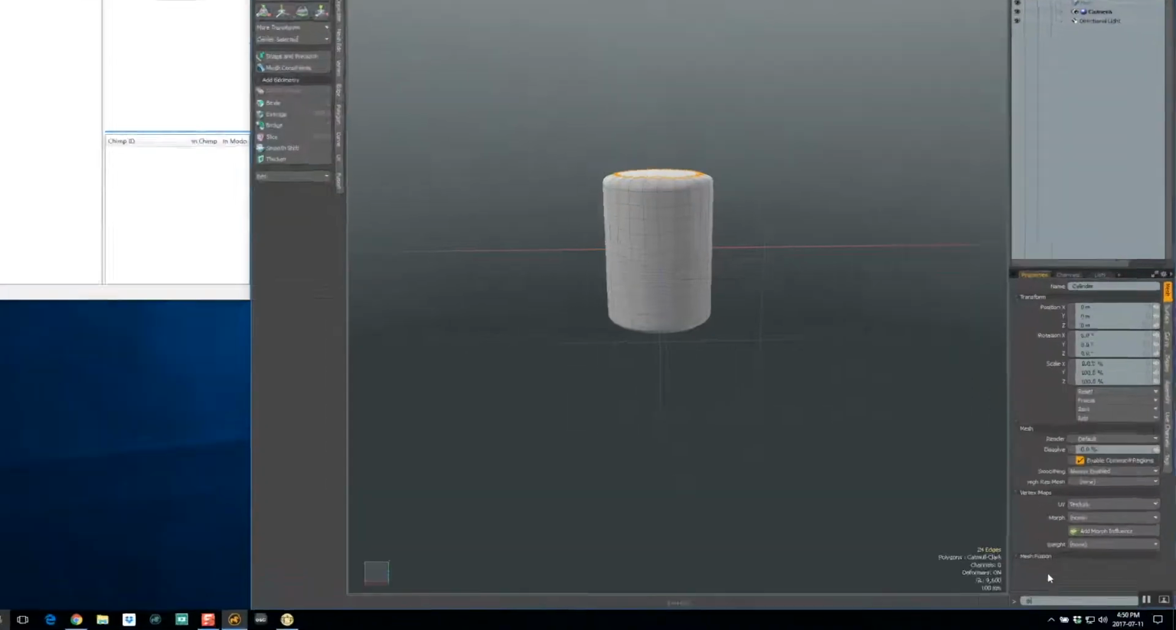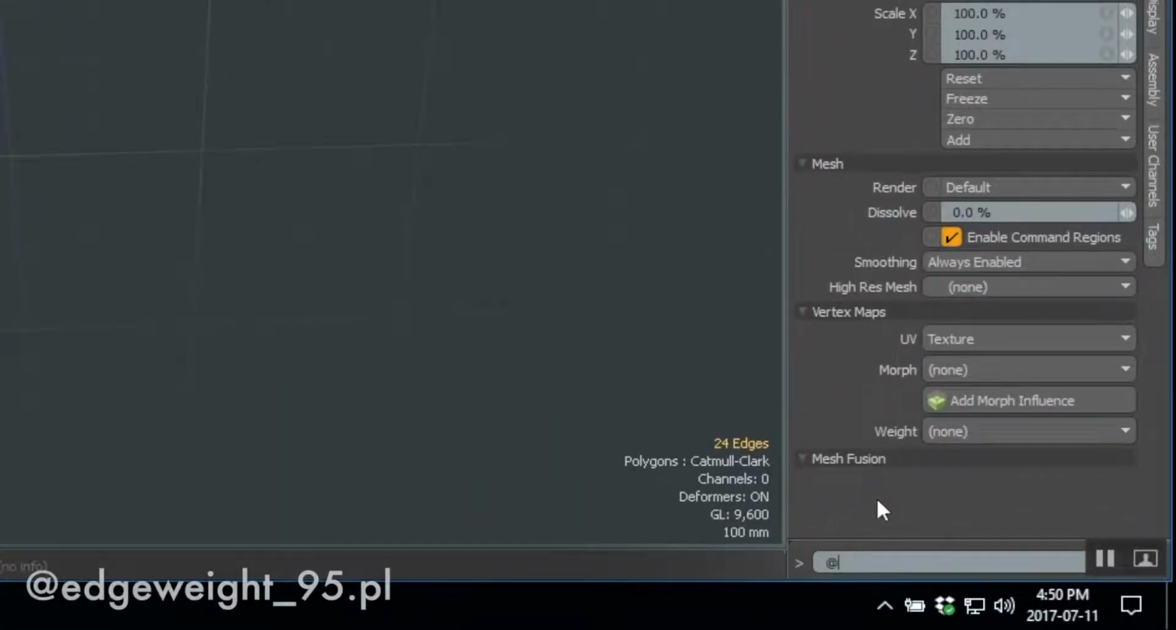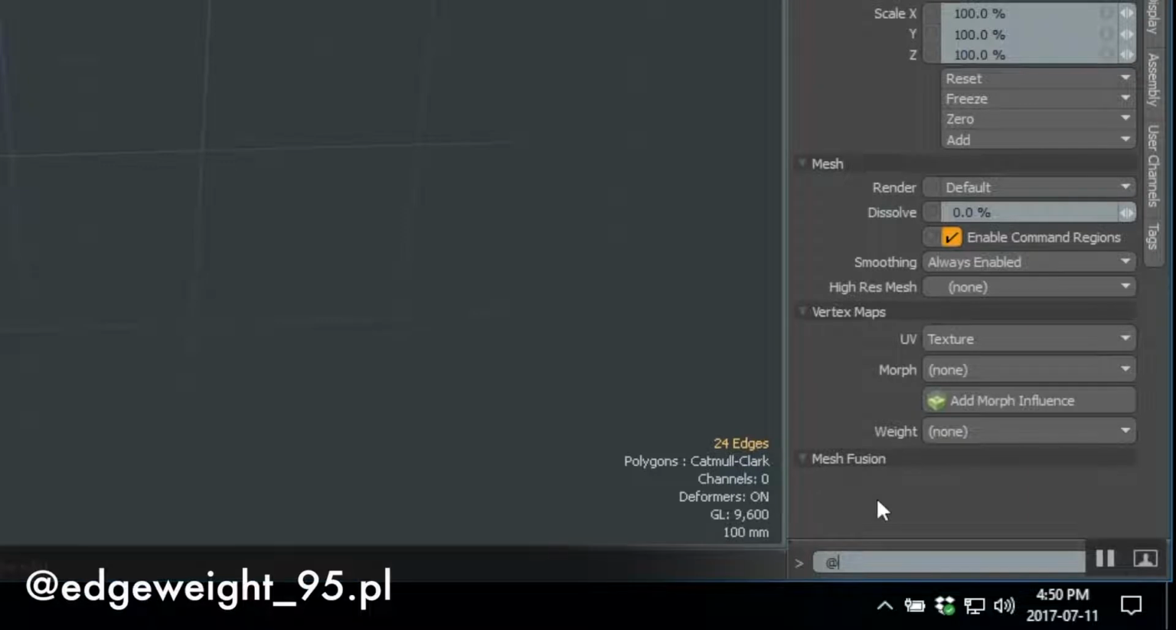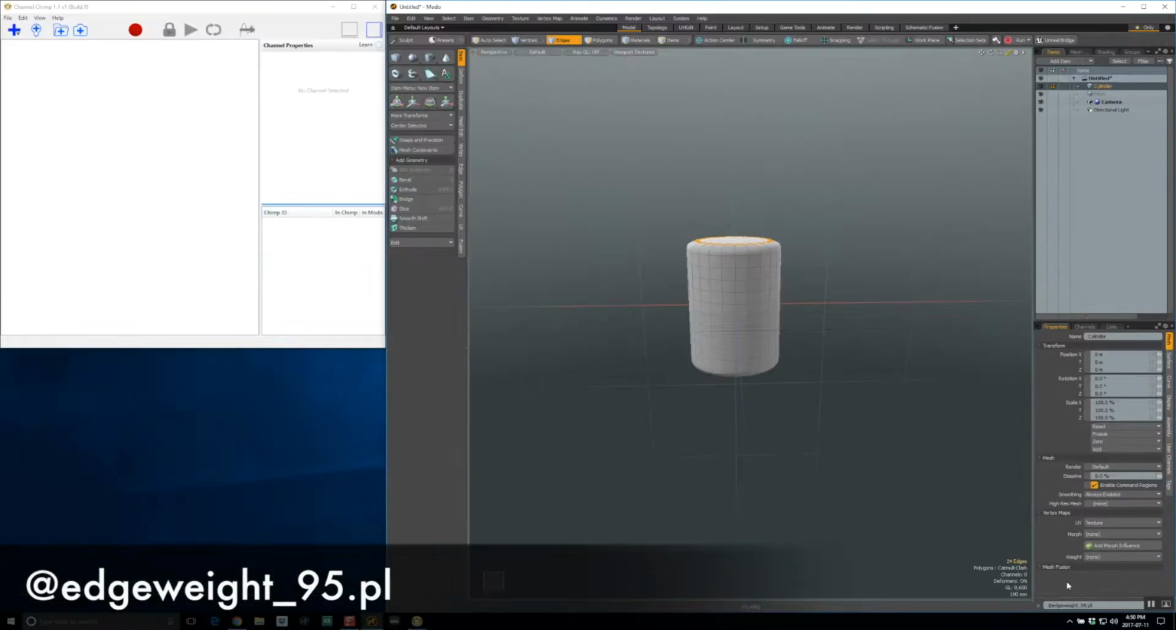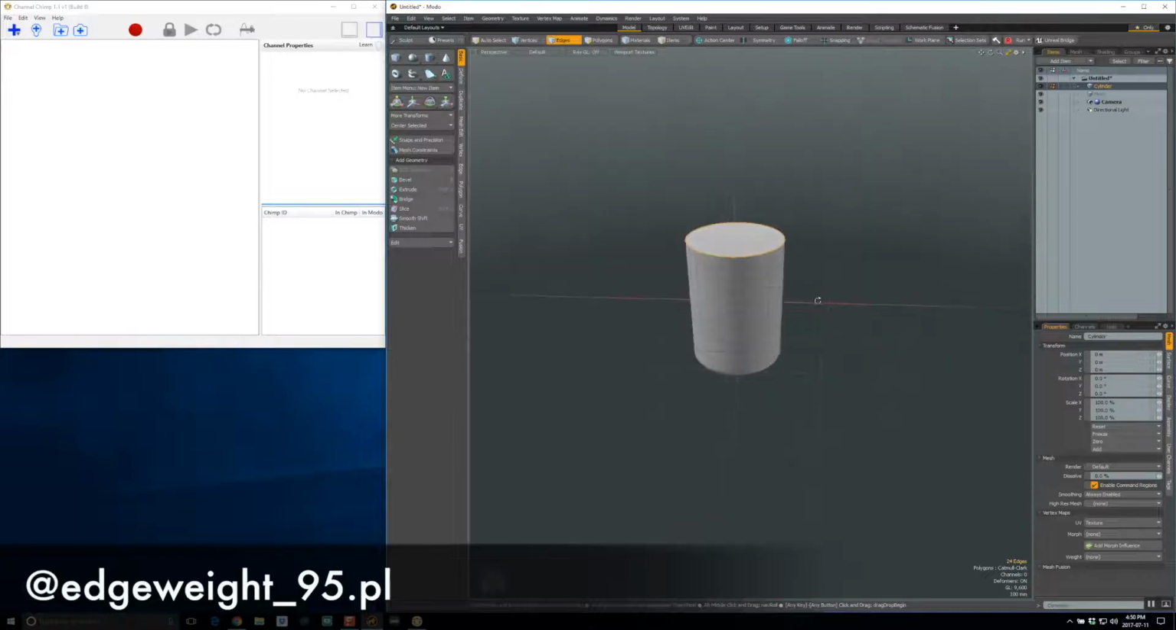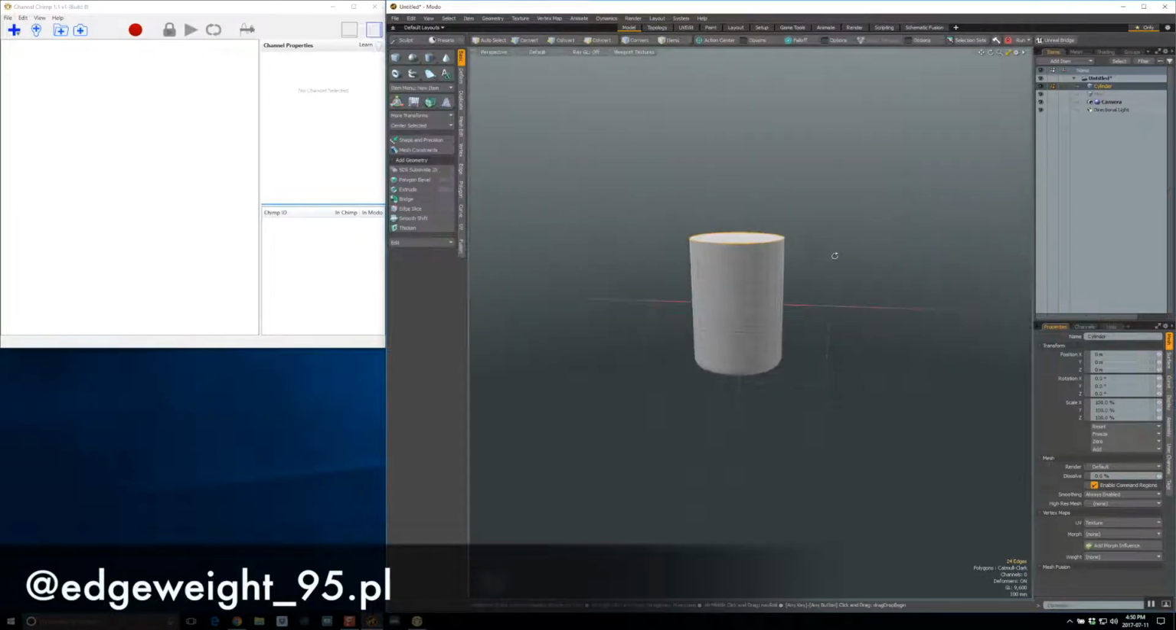So with that script downloaded and installed in Modo's scripts folders, I'm going to come down into the Modo command box. So we'll start by entering the @ symbol, which tells it that I'm going to be using a script, and I'm going to type edge weight _95.pl, and when we hit enter, you can see that it's weighted this edge to 95%.